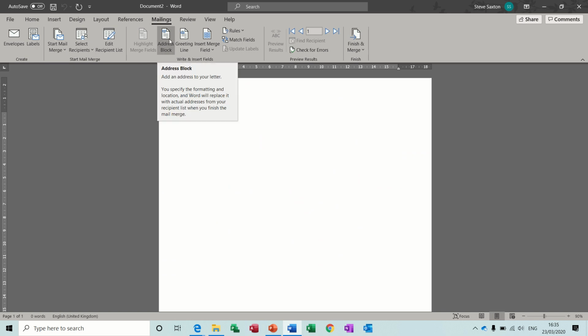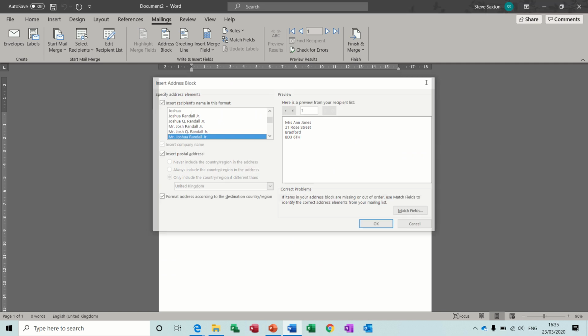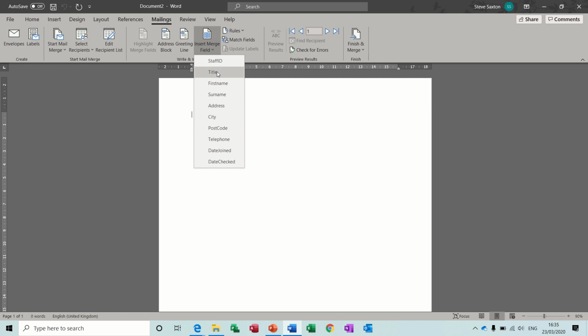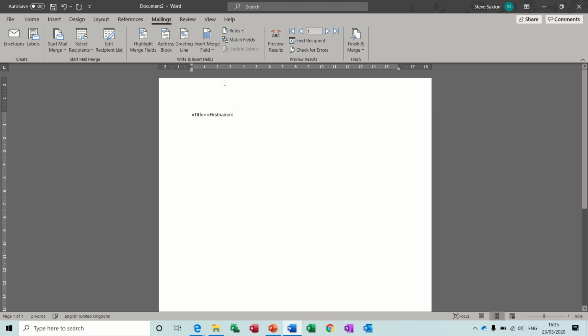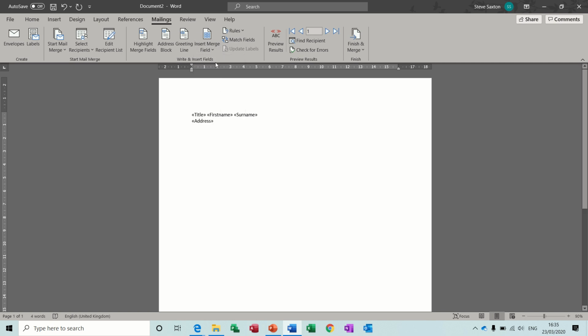Normally in the previous sessions I've shown you the address block and the greeting line, but for this example I'm not going to use those. I'm going to individually insert the fields, so I can then utilize some of the rules that you have with mail merge. I won't do all of these fields, so I'll do address, city and postcode, and then you can see how these work. Again, if I click on Preview Results, you'll see that.